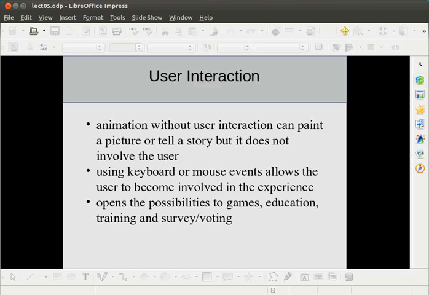Without user interaction, we can still do animation like we did in the previous homework and lecture, but it's just simply painting a picture or telling a story. It doesn't really involve any interaction from the user, and so we have this capability. We might as well make use of it. So we can use the keyboard or the mouse, and we can detect events that happen when somebody presses a key on the keyboard, or when somebody uses the mouse and moves it, or clicks on something. We can look for those events and then act upon them.